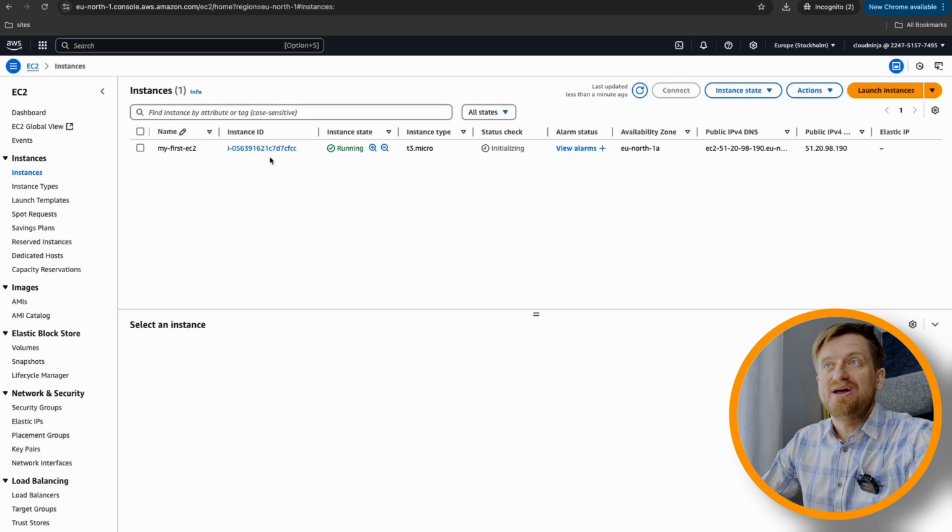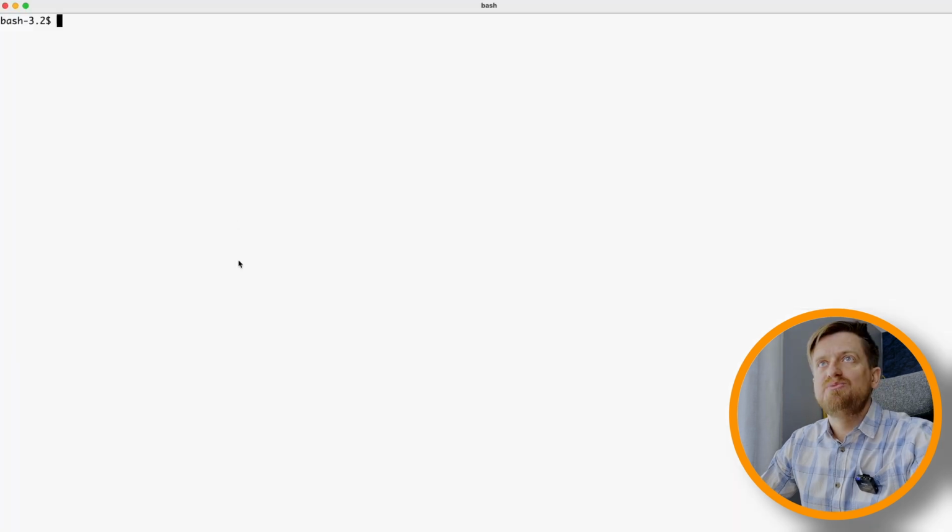Cool. It's running already, can you imagine? So let's try to SSH into it. Let's bring up the terminal and go to the folder where you have downloaded your key, and you have to change the permissions to this key. It's a very sensitive file, so you have to change the permissions to read only of this key.